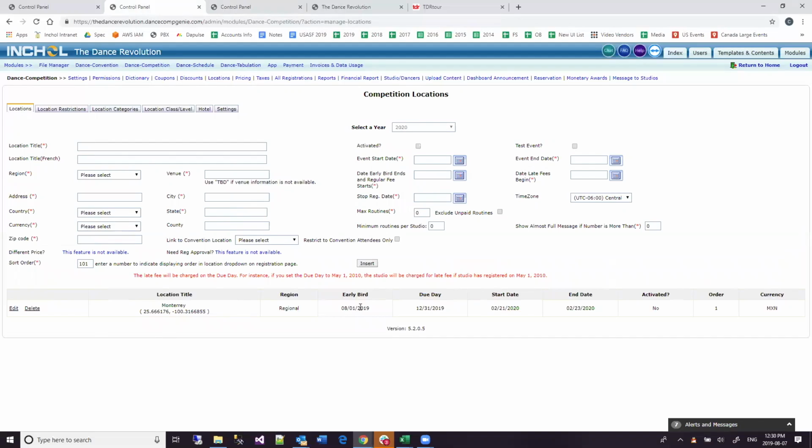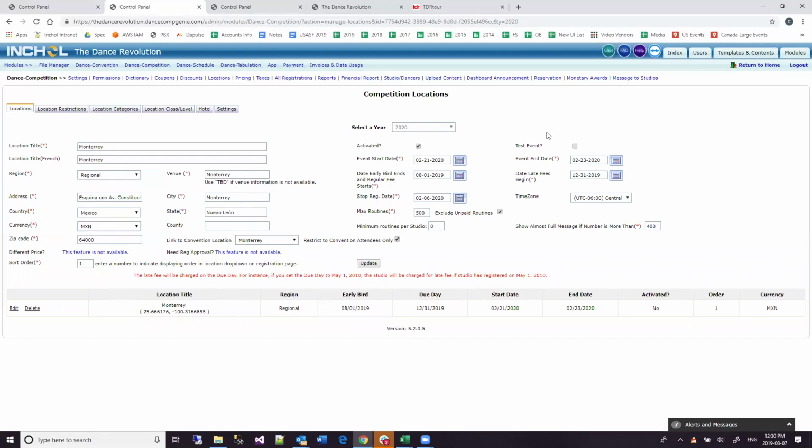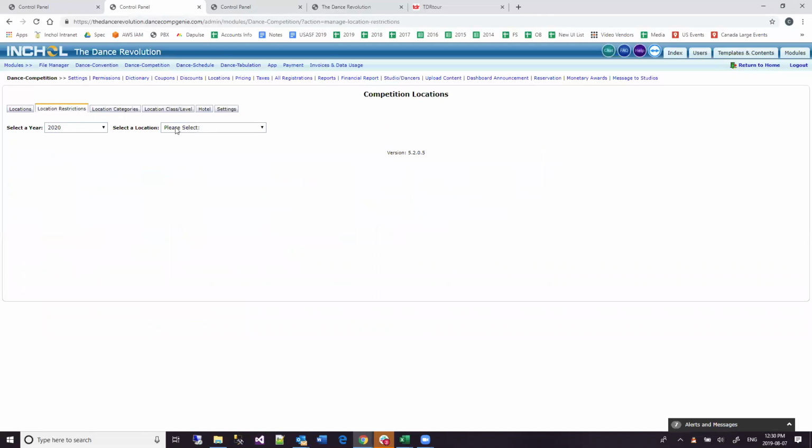Okay, so we have this one event already. Oh, I need to activate. And I set a test event, so it will be just a test event. Okay. Great. And you can check it out after you're done with the testing. Location. So that's the set up, the maximum number you can do here. Okay.